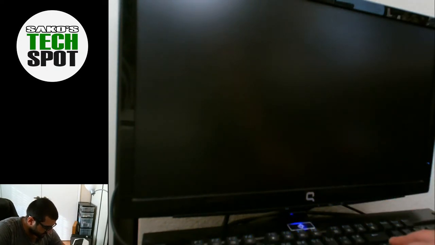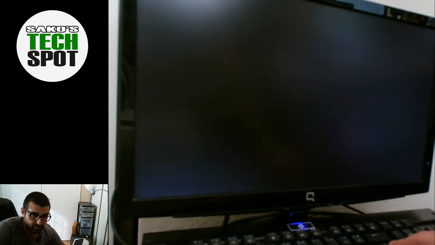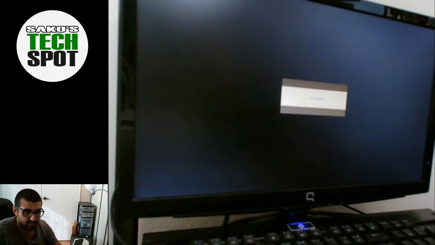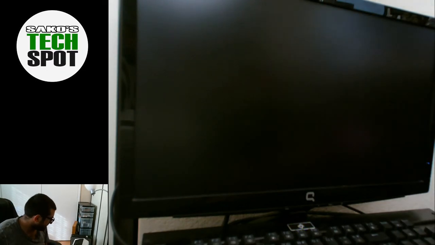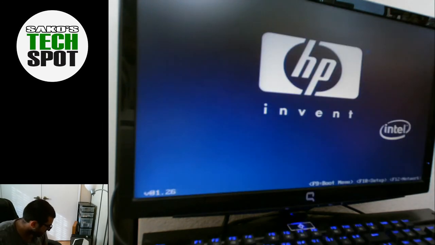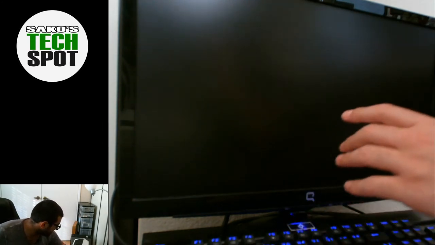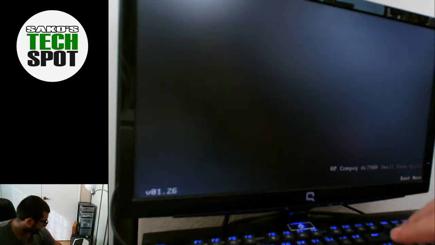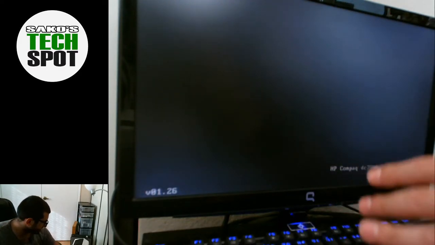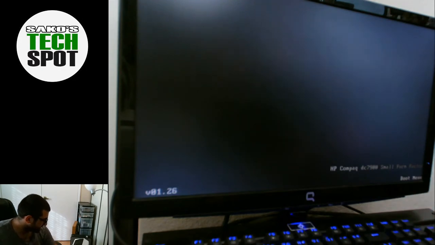So I disconnected the SSD, which had the original boot installation on it. So theoretically, that shouldn't play a role anymore. F9. Come on, give me the boot menu. We should see the SanDisk USB stick at some point in time.